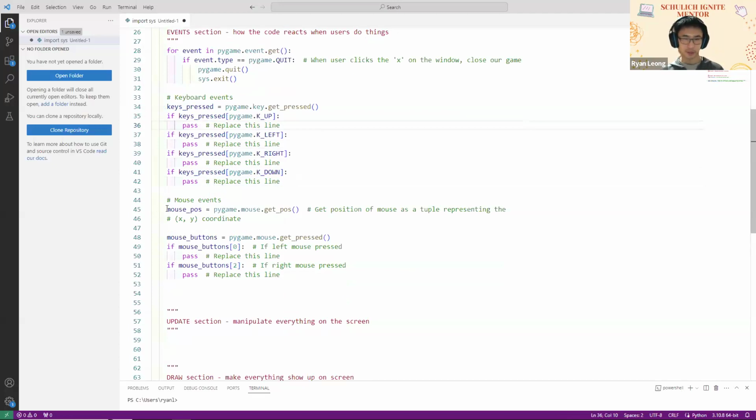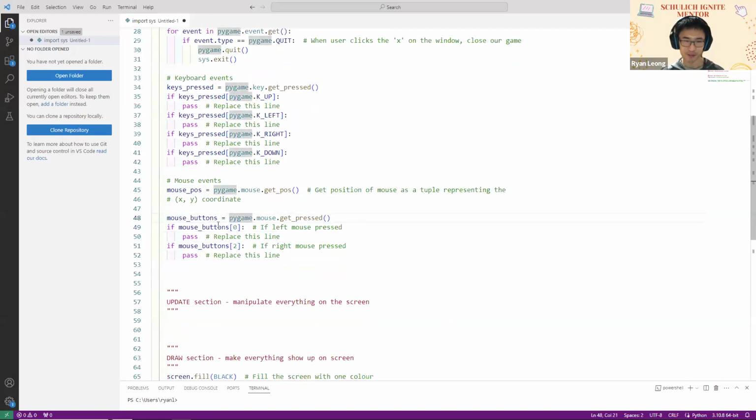Then you have mouse position. This just gets you your mouse position, and you can do stuff with it. Mouse buttons, right? Mouse press. It's very similar.